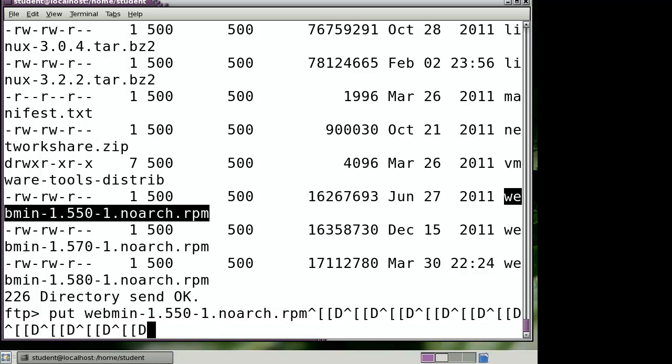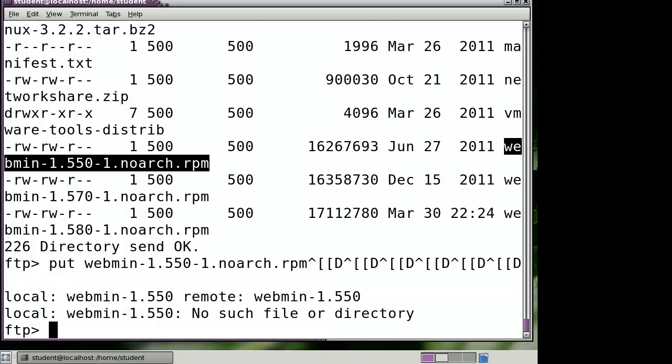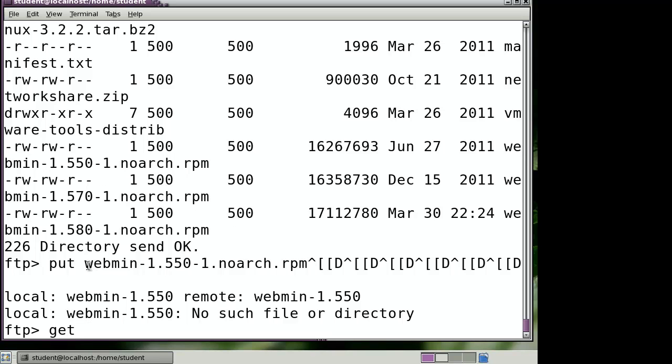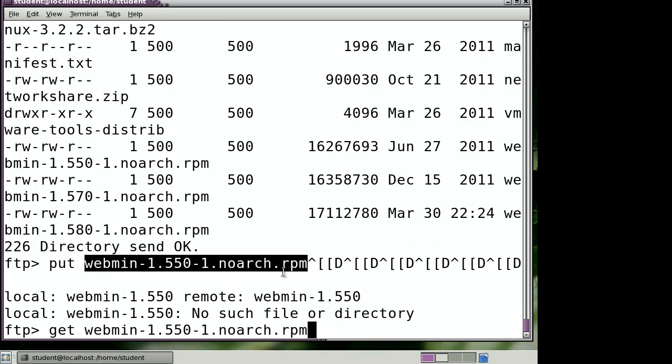Put is going to upload. Notice I cannot use my arrow keys. It does weird stuff when you do. See that? Don't do that. It's not going to know what to do with it. If I wanted to get that file, I would literally type get, space, and then the name of the file I wanted to download, and that would download the file. Does that make sense to everybody?